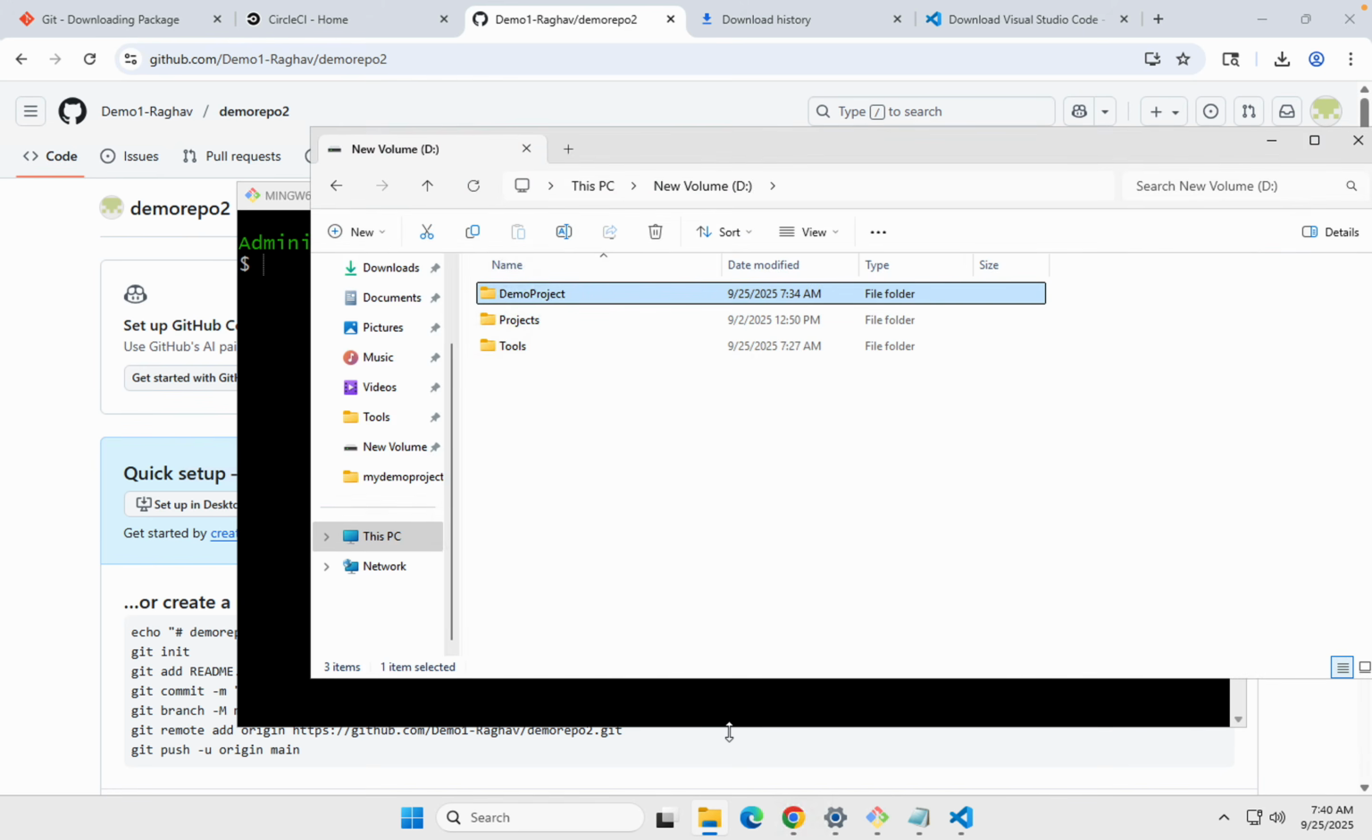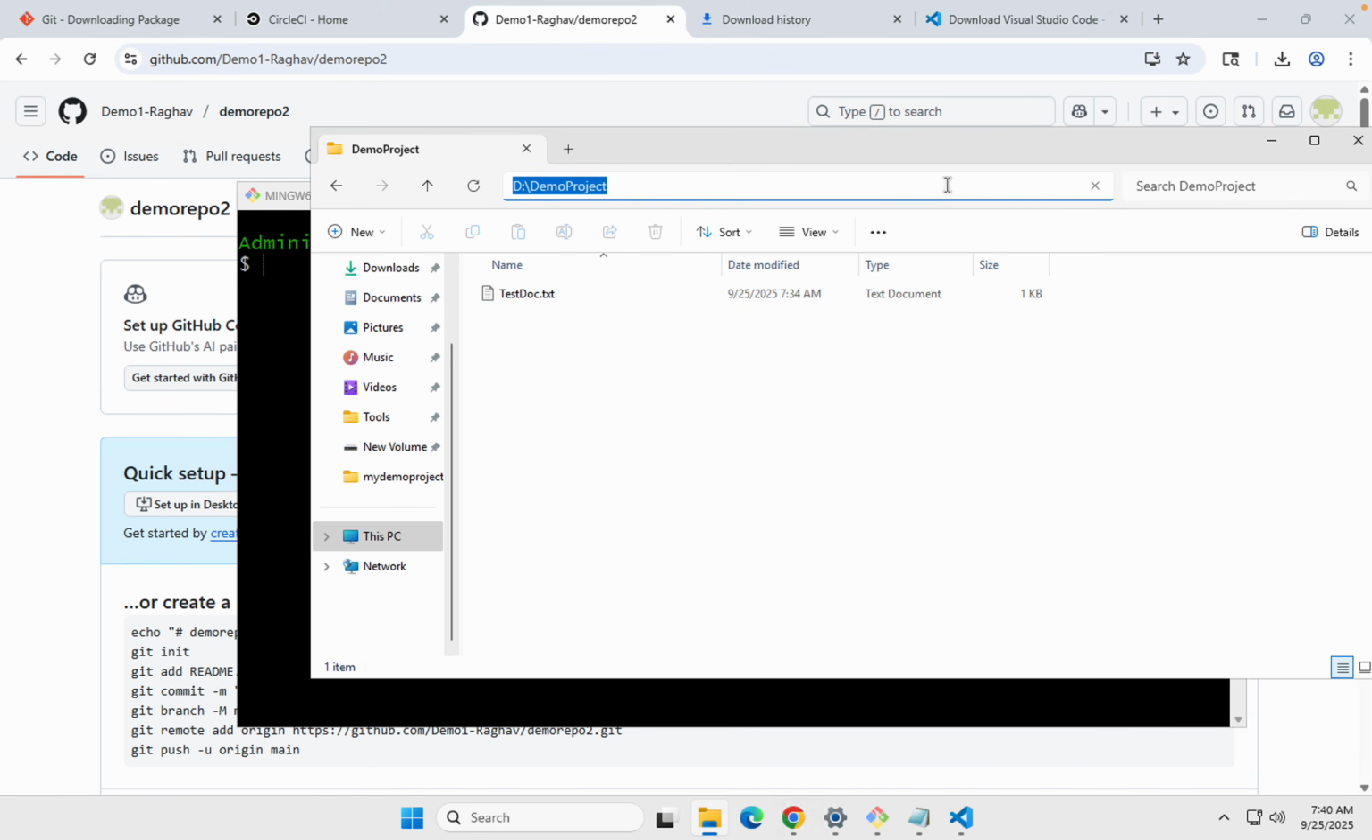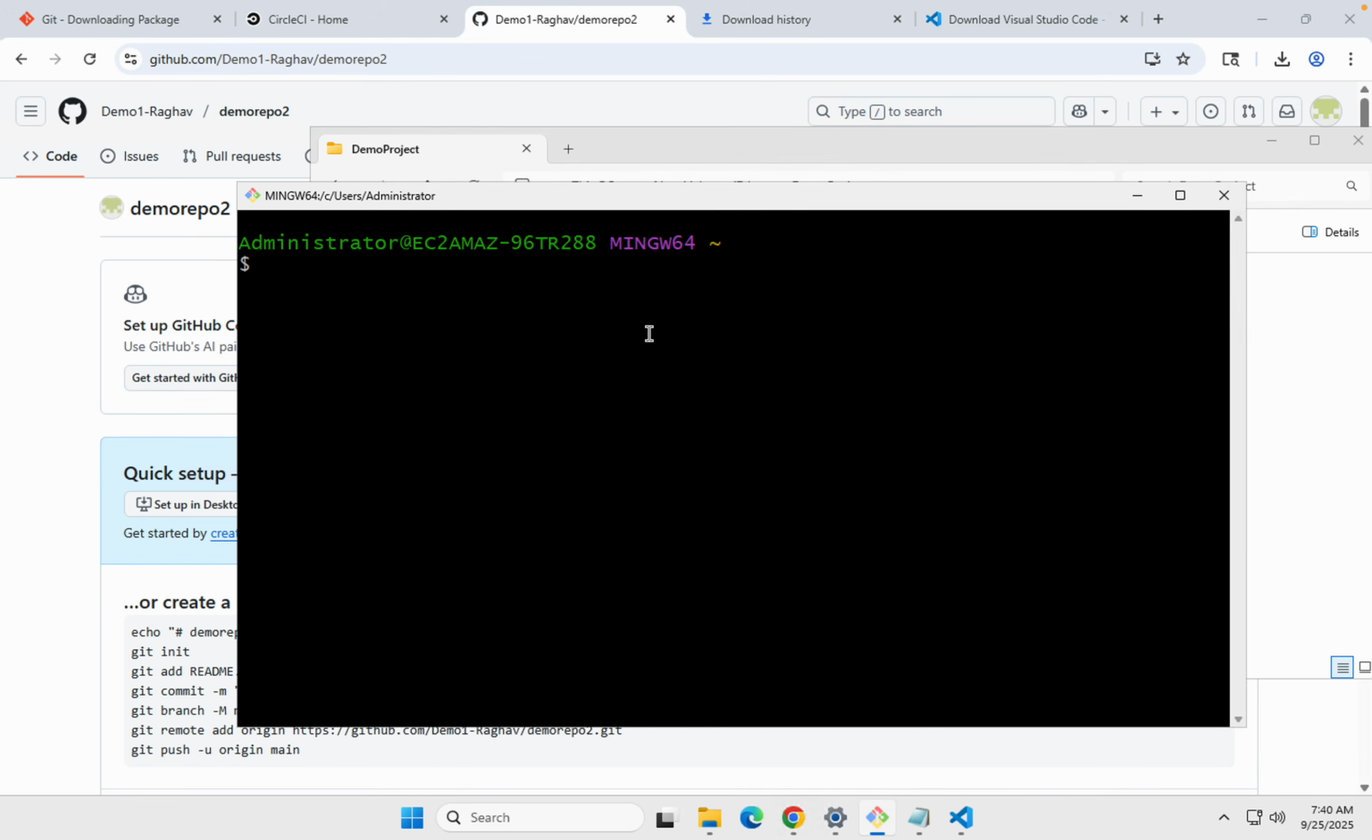So let's say my project is on D drive. This is my project folder location. Okay, so what I will say is, first I will say, this is on administrator.